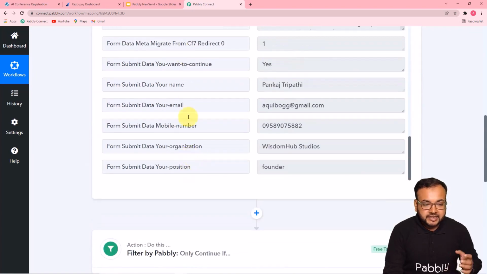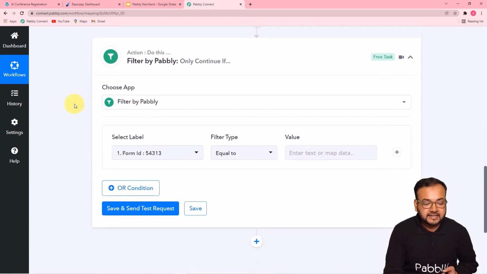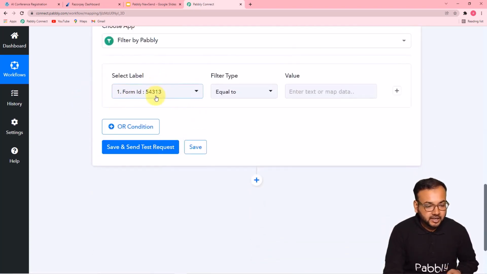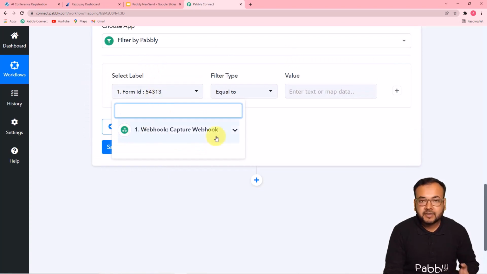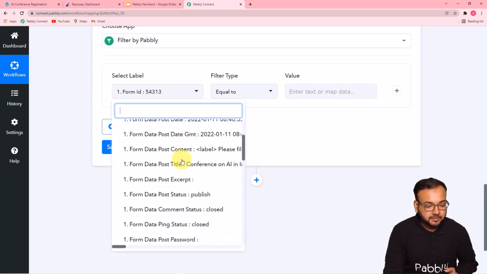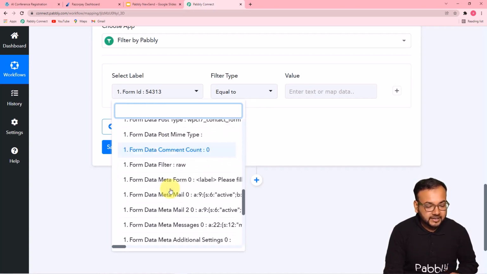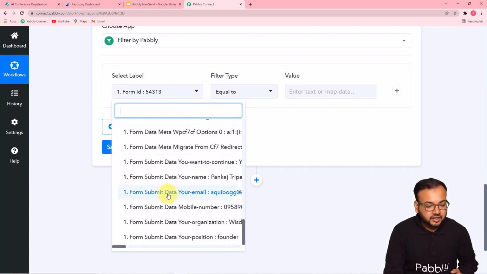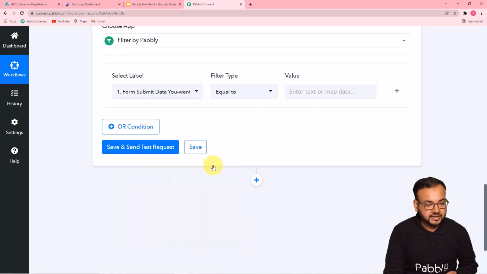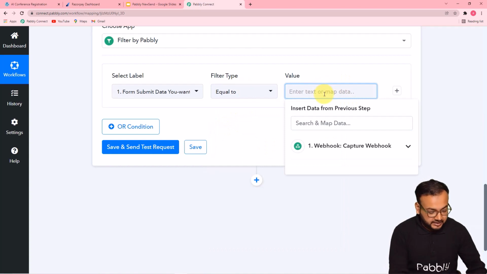So I'm going to use this data only that we have received from the form submission, and you can see we have this label here. Form submitted data, you want to continue, and here is the response as yes. Okay, so I'm going to select this label here from the select label option, and when you click here, it will show you this previous tab, webhooks tab, and when you click on this webhooks tab, it will show you all the data that you have received in the first step. And from this data only, I'm going to find the label, which is this one, form submitted data. You want to continue, select this label, make the filter type equals to, and when this data is equal to yes, then only we want to create a payment link.